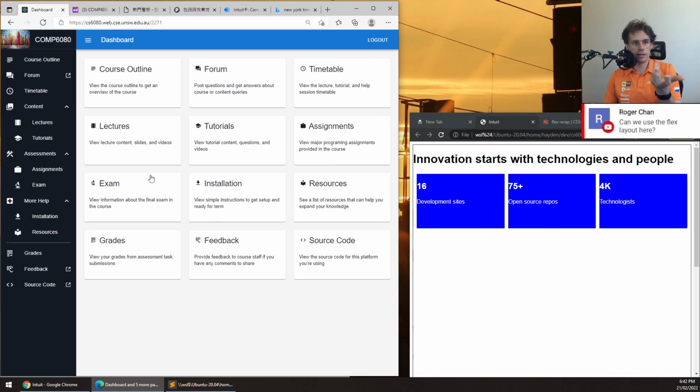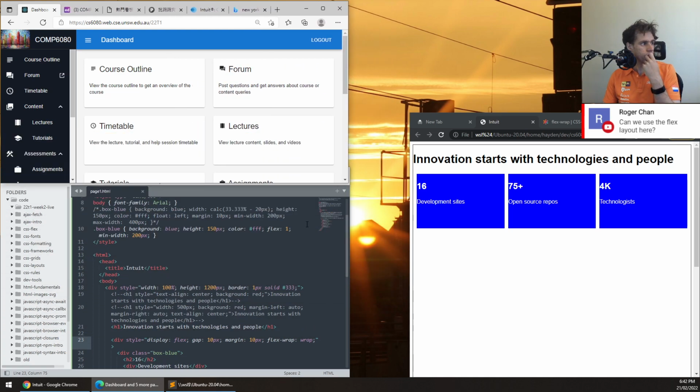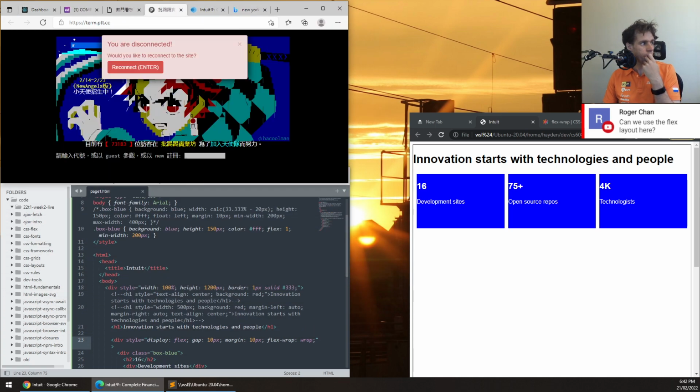Now, I'm very lucky. I didn't intend for there to be 12 boxes here. I just put boxes there. So 12 is obviously a very good number because it's divisible by so many things. But you get the idea.